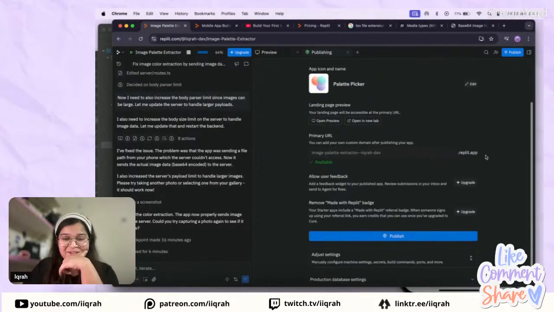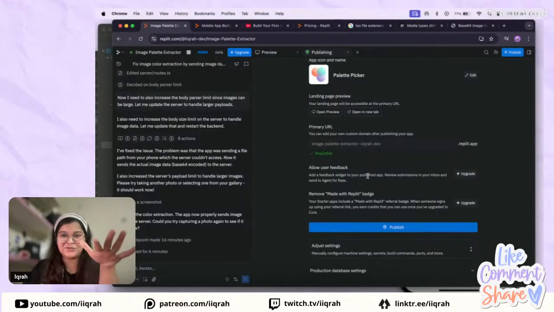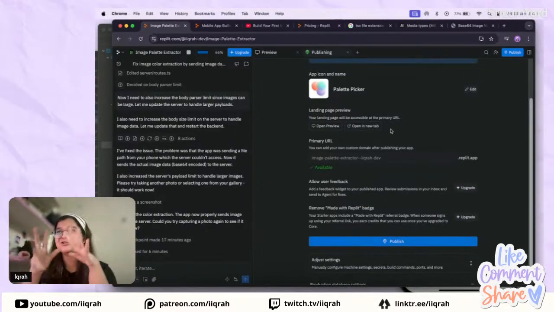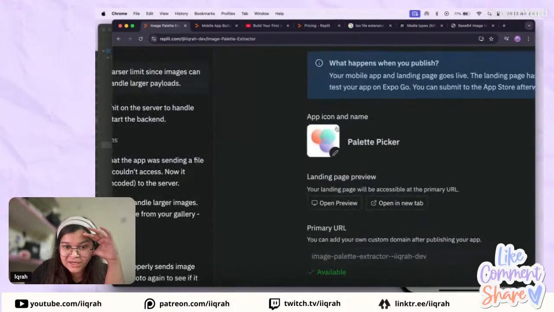So that's pretty cool. Okay, so let's see what this publish thing is. Should I read all this? I feel like I should read it. I shouldn't just click on publish. Okay, let's just read it together, okay? Because I don't know what I'm agreeing to. So it's generated an app icon fine.